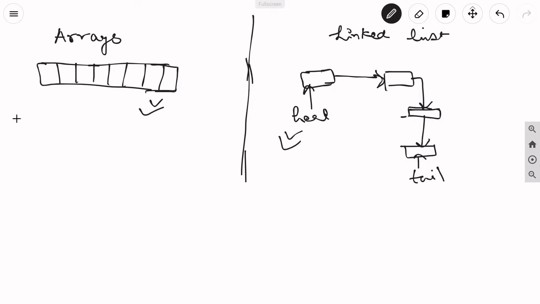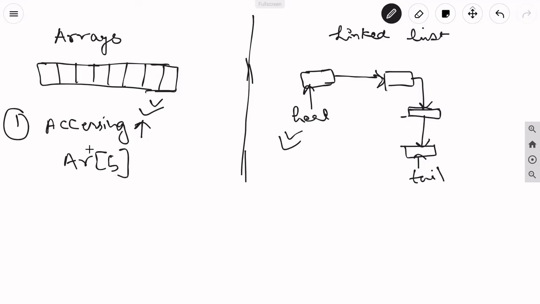Alright. Now, one advantage of arrays is that accessing elements is quicker and better. How? I can write array of 5 and I can directly access the element at the 5th index. Over here, if I have to access the 5th element, I have to start from head and then go on till the 5th element, and then only I'll access it. So accessing is a bit slow.